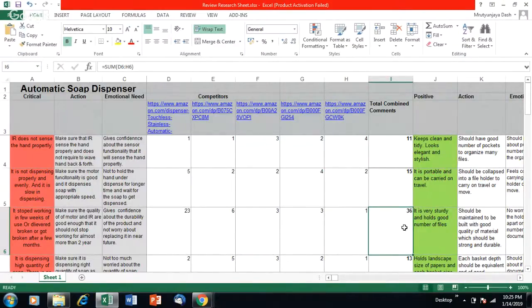Like this one, it is 36. That means there are so many complaints on a specific thing, which is that it stopped working in a few weeks of use, right? Or delivered broken or got broken after a few months. So this is the biggest complaint that many customers have about the product. That means it doesn't work for a longer period. So you have to ensure the product works for a longer period, and whatever tests or things you are supposed to do, you should do that, correct?